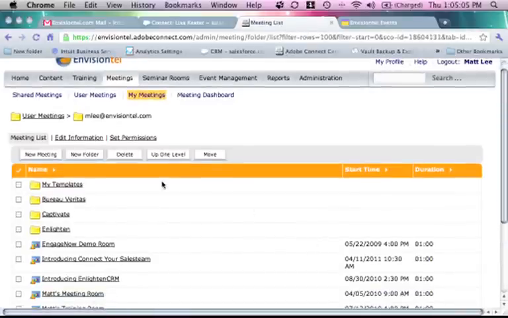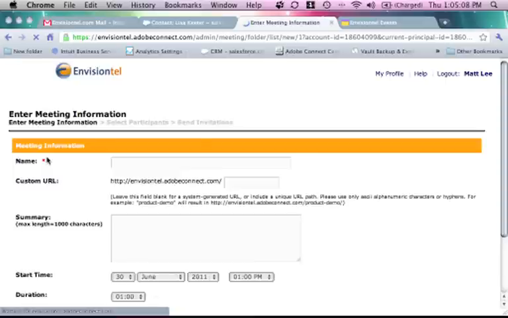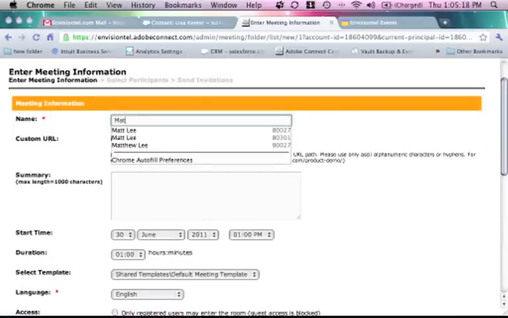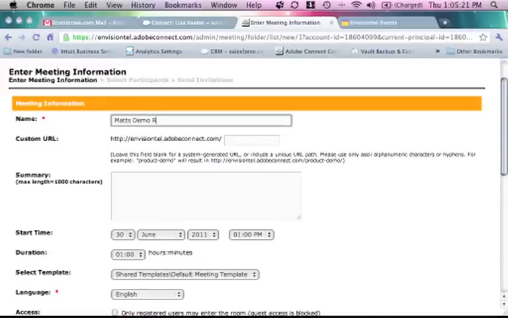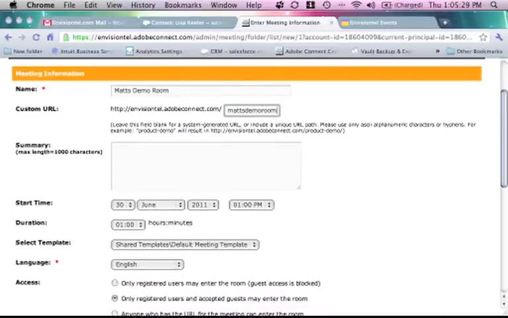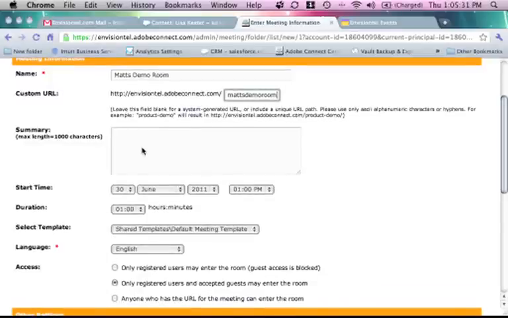Now we can very easily create new meetings by clicking on the new meeting button. Then we give our meeting room a name. I might call this Matt's Demo Room. If I'd like, I can give this a custom URL. I might call it Matt's Demo Room. And then I could give it a summary.